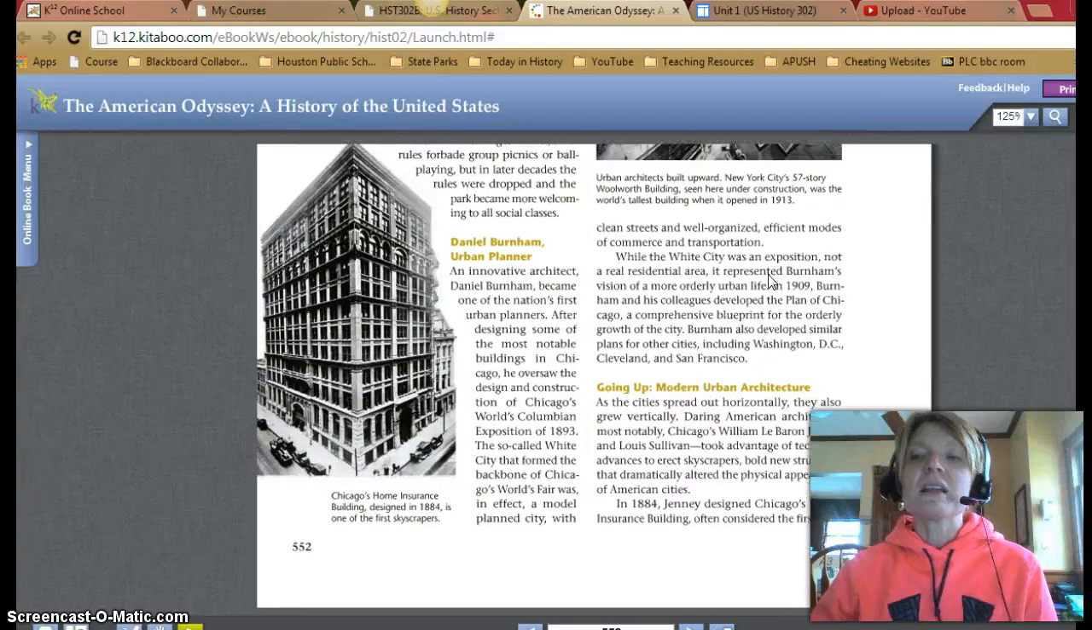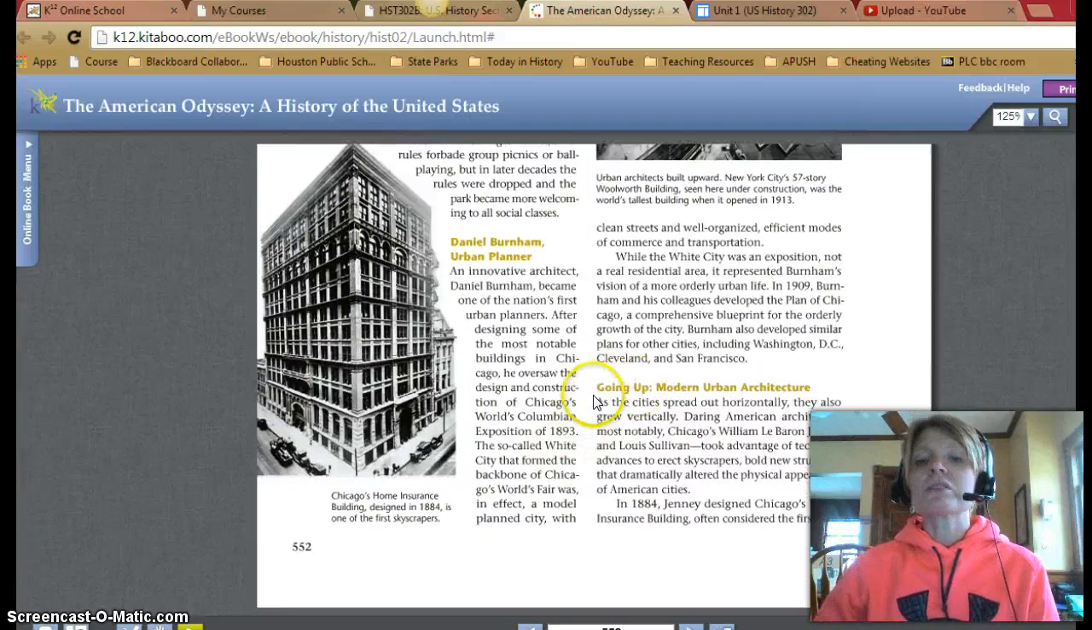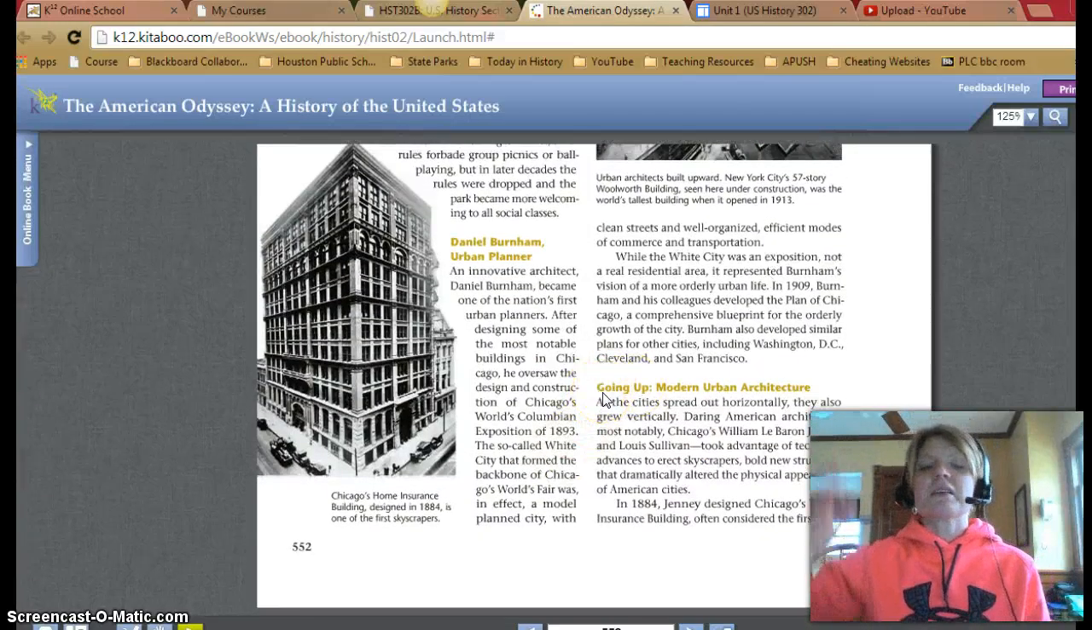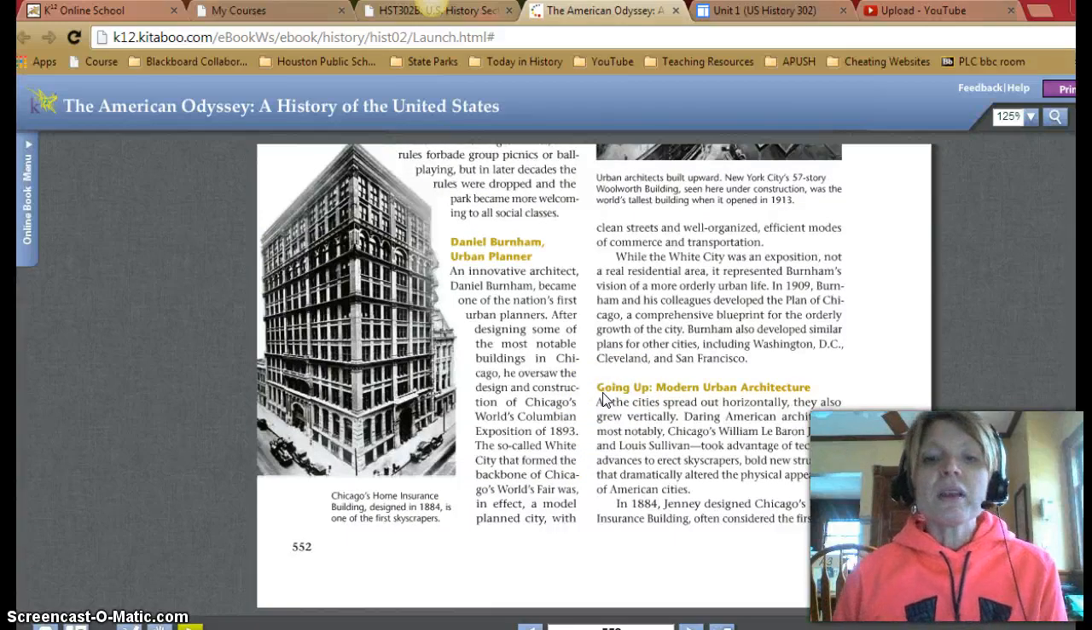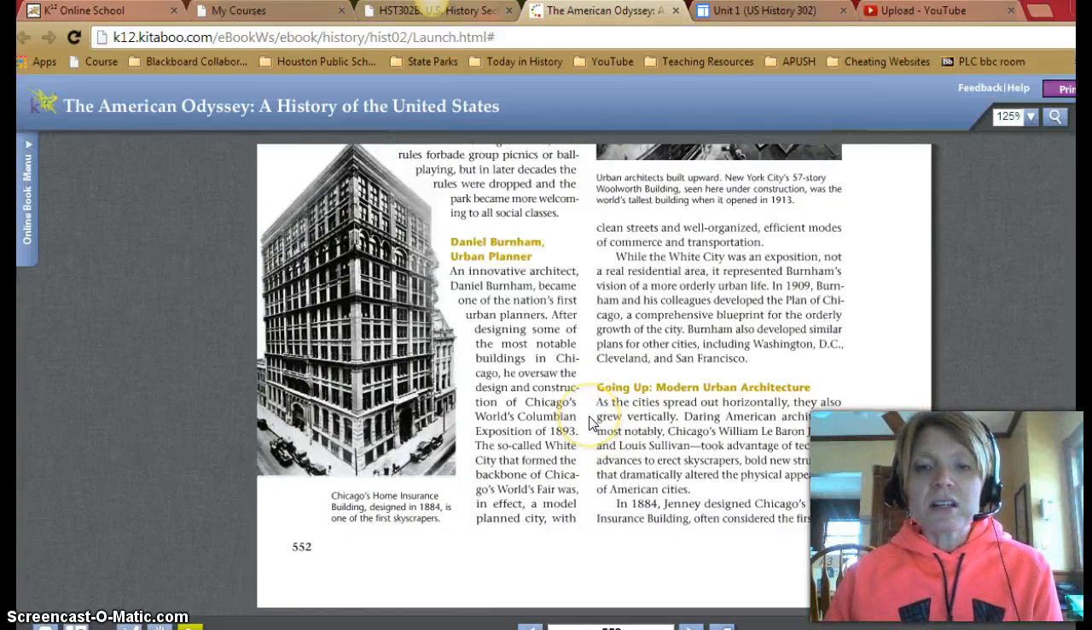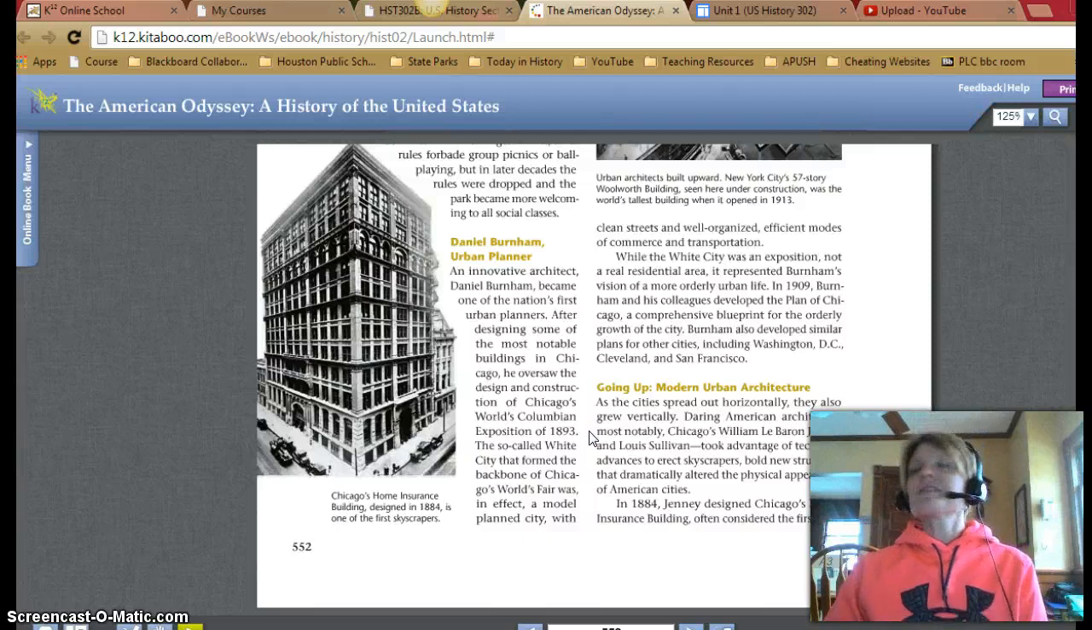Because of course that's what led to skyscrapers, making the most of your limited space, trying to build up instead of building across. Going up, modern urban architecture. As the city spread out horizontally, they also grew vertically. What I was just saying.